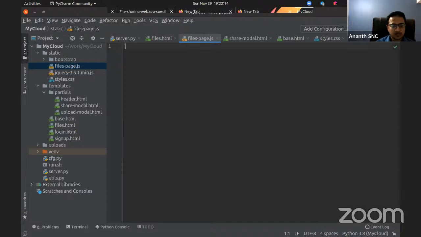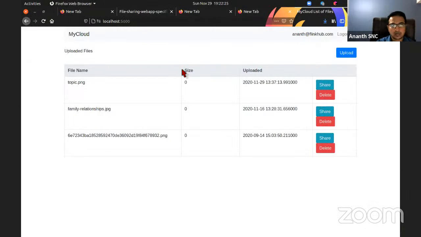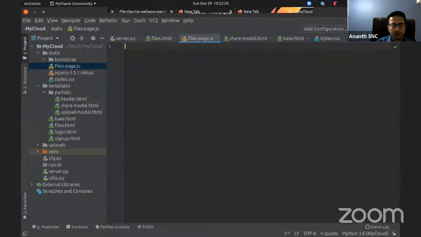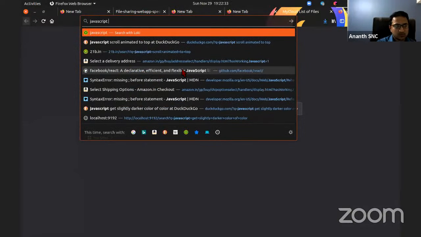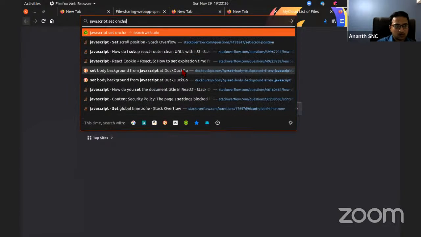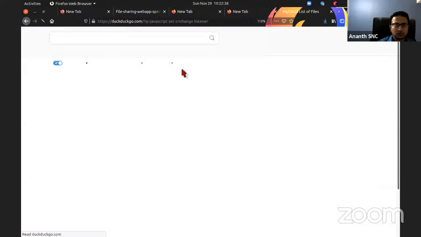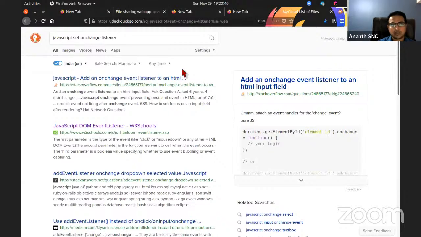But after that, since we also have jQuery in our page, I'll be using jQuery also. If you don't want to use jQuery, you can use pure JavaScript as well. And like in the previous sessions, let's say we'll be doing something like, okay, JavaScript set on change listener. Whatever you don't know, you can put it in an internet search, go through these links, and you'll find this information.